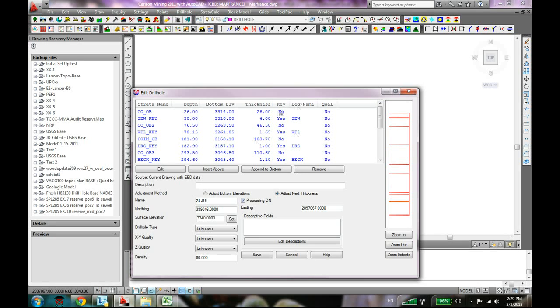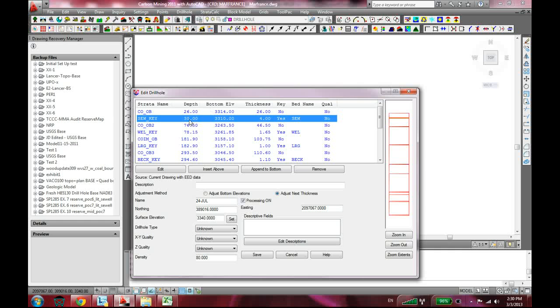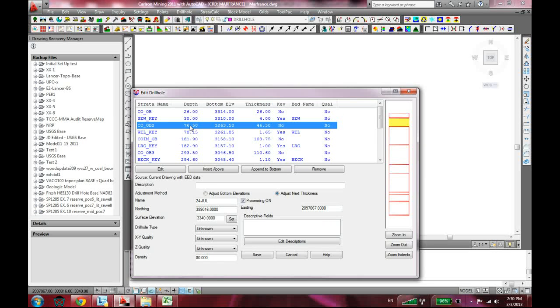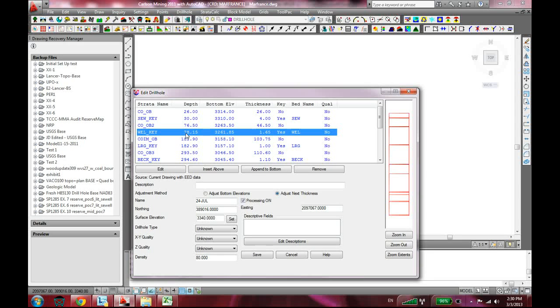So you start from the very surface. The first seam you encounter in this hole is the Spool seam. It's 4 feet thick, and it is 30 feet down the surface. Then you have 76 feet of interburden between the Spool coal and the Welch, and the Welch is 78 feet below the surface.